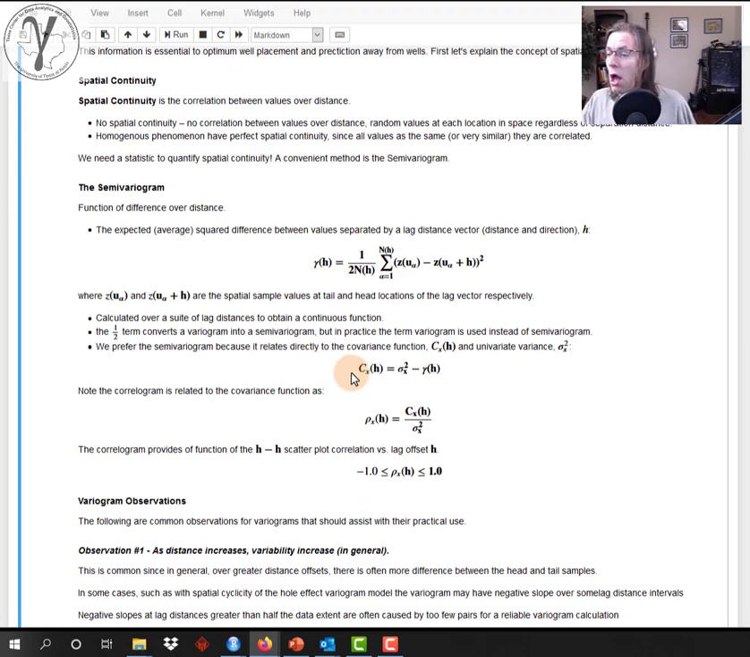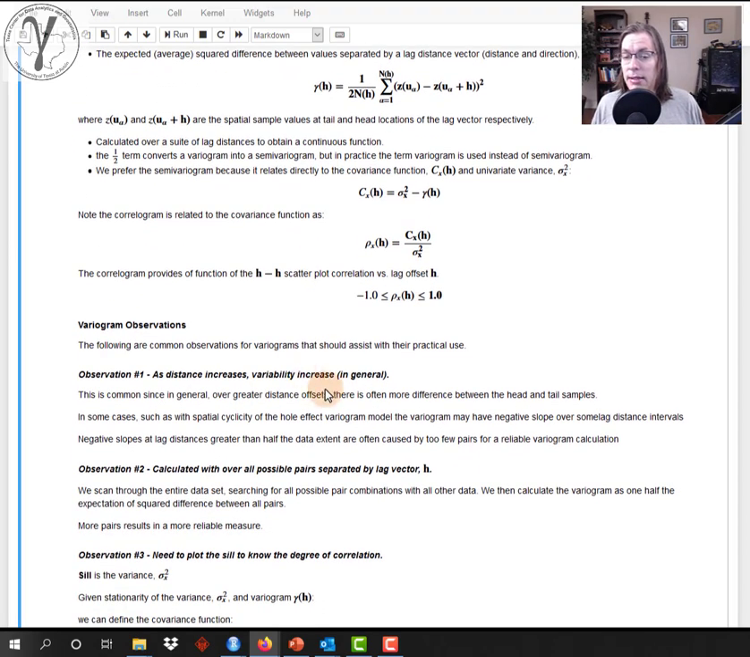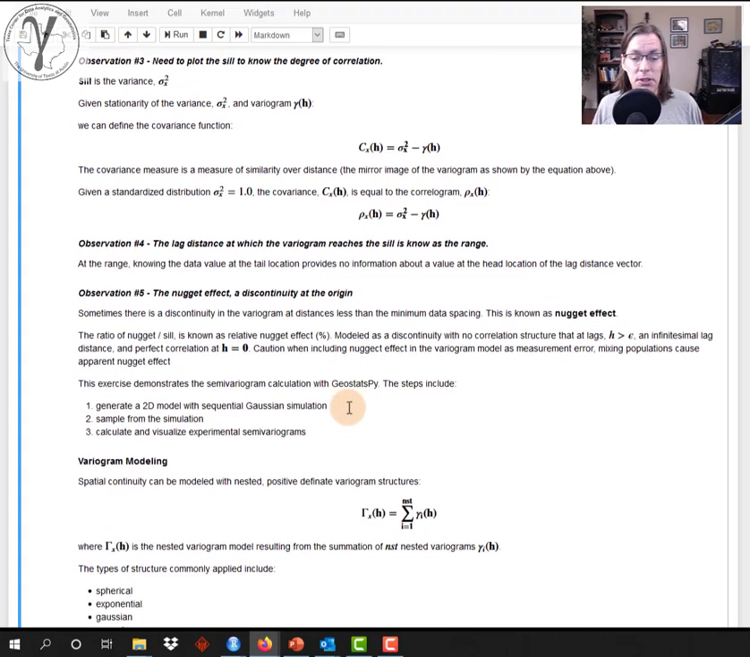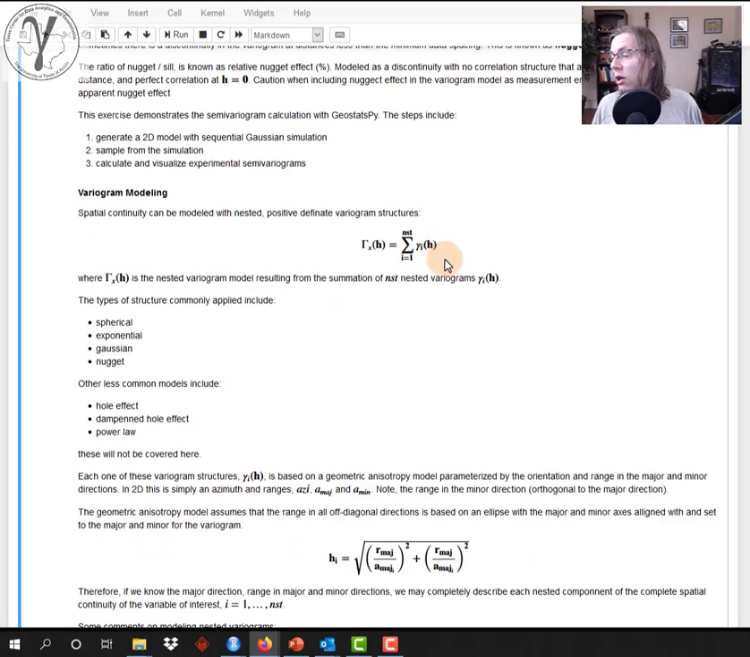Okay, so the variogram. What we want to do is calculate the experimental variogram, and then model it with a positive definite model. So, some general observations about variogram calculation and experimental variograms. Then we have the concept of using a nested set of known positive definite variogram models that we can fit. The ones available to us include spherical, exponential, Gaussian, and nugget. That's what I've included in this method.